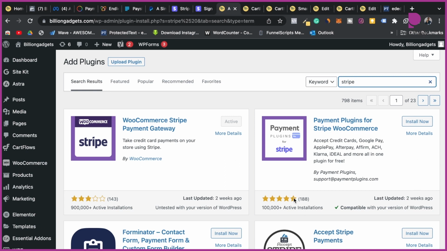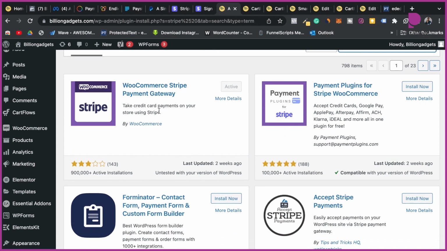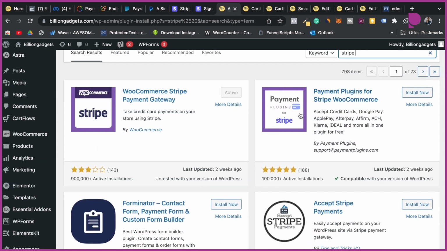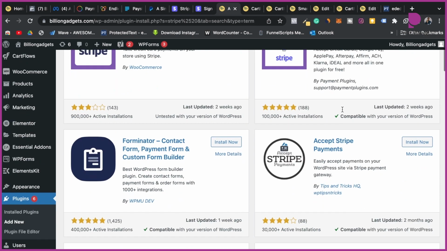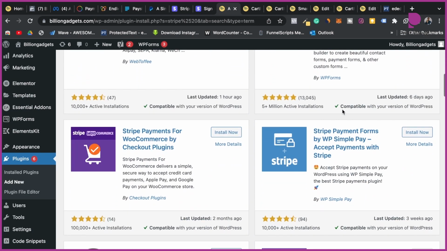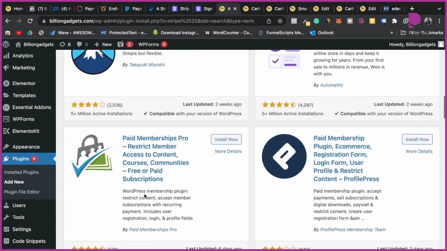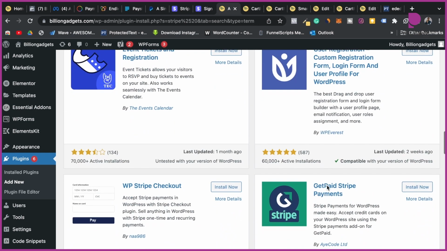So this is the WooCommerce Stripe payment gateway. Boom. As you can see, it's already active. It's on my website, and that's because I already use Stripe. So for Stripe payment plugins, you have other people building stuff for it as well. I think a lot of people are also using this particular one. I haven't used it, but you can see there's all kinds of payment gateway plugins for Stripe. Same thing we have here.